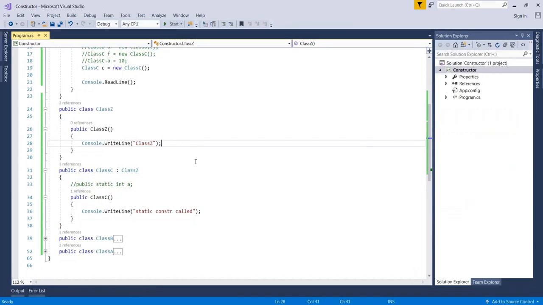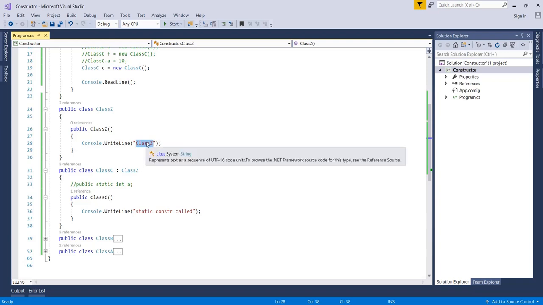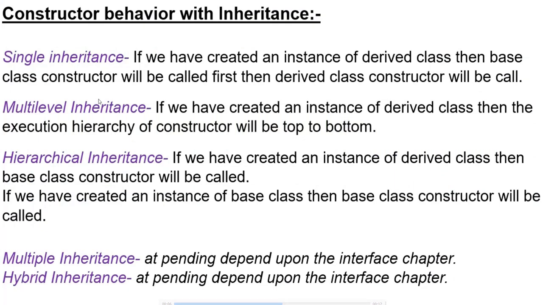Suppose we have one more derived class. In that case also, class Z will be called and then the derived class. So first class Z is called and then the static constructor of the derived class. That is what we have seen in the case of single inheritance.